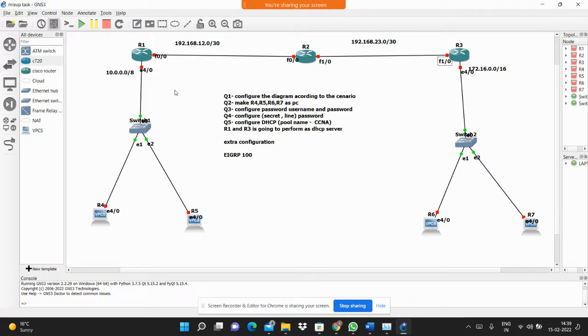Let's configure first of all. These are your routers, and we are going to make these routers act as PCs. Let me turn on the devices we have, and I will show you exactly how DHCP works, because we also have to configure the DHCP pool and the DHCP network, which is related to this network only.